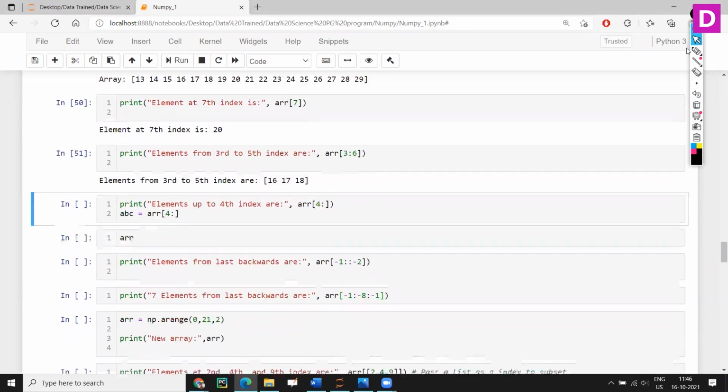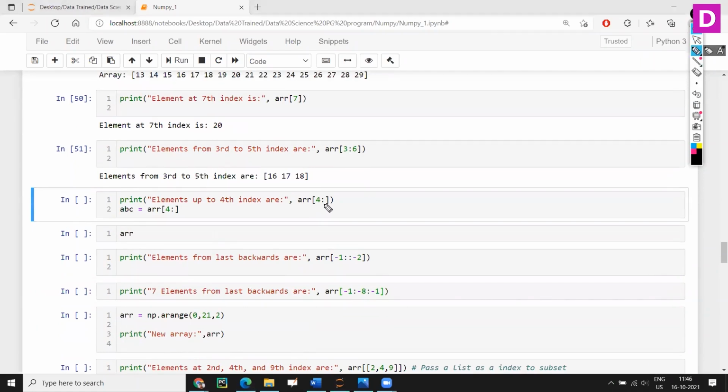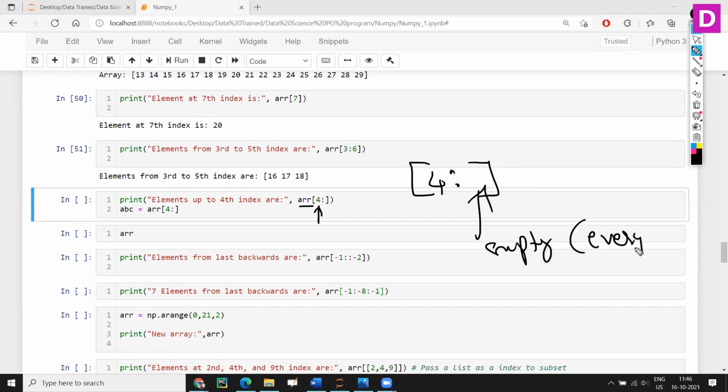Now let's look at a couple more examples. ARR, that is our array, starting from 4. Here I'm not giving anything after the colon. This is empty. Empty means everything, until the last. If I'm leaving the right-hand side blank, it goes until the end. If I'm leaving the left-hand side blank, it starts from 0. So let's execute this.